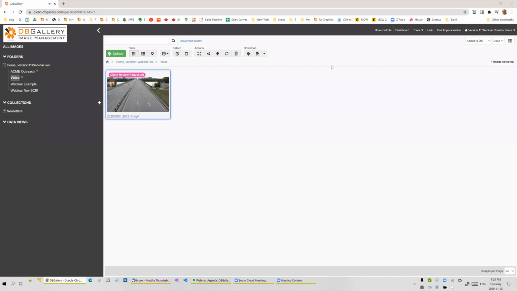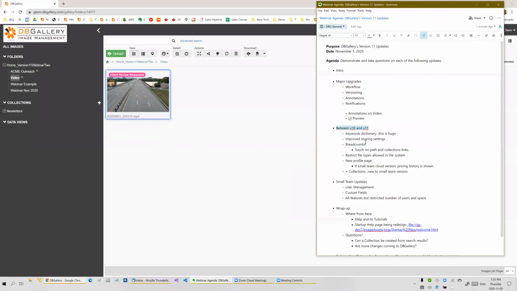Apologies for the noise. Okay, moving on then. If there's no questions on keywords, and I don't see any yet, next is improved sharing settings.